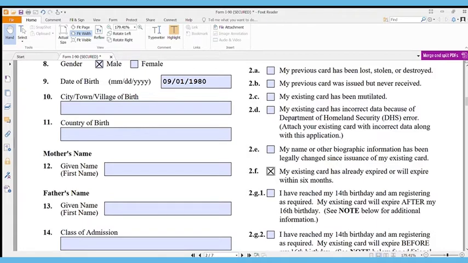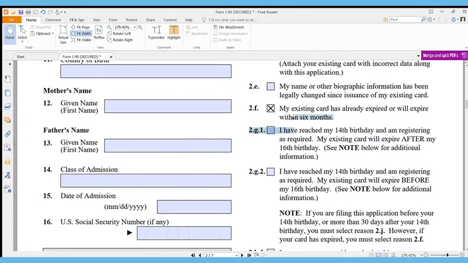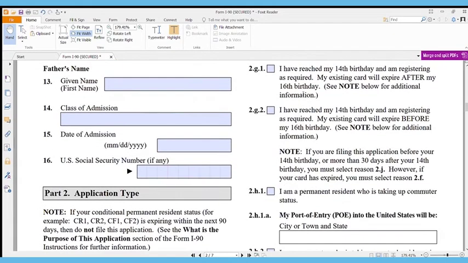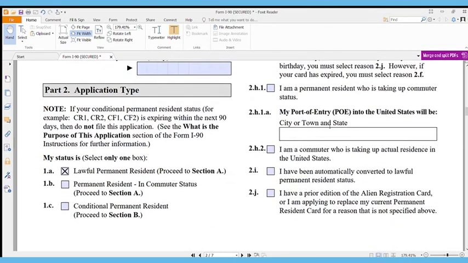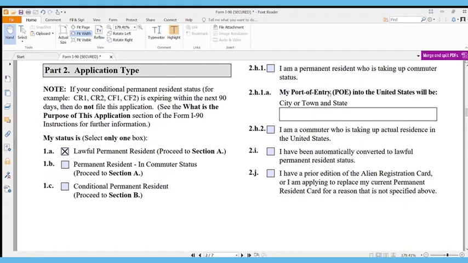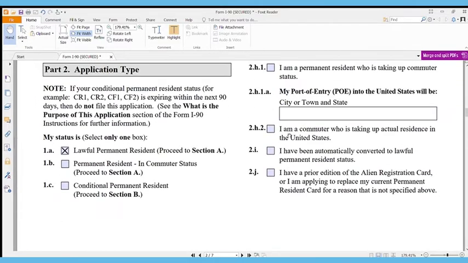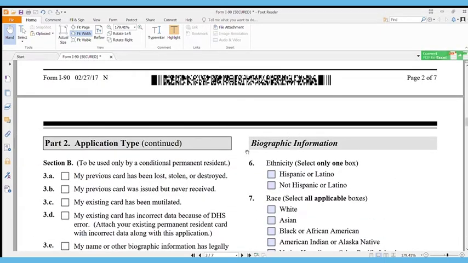Your card has incorrect data because of a Homeland Security error. Your name was wrong, the city or country of birth was wrong, or some other information on the card was wrong. Name changes. Minors who have reached 14 years of age and are registering for their card as required. If your card will expire before or after your 16th birthday, please select the appropriate box. If you are giving up lawful permanent resident status and taking up commuter status, you'll also need to input the port of entry into the United States. Those would be most of the reasons why you could apply for a new green card. If you don't have any of those reasons, this may not be the right form for you.